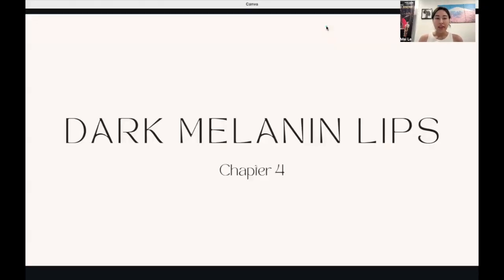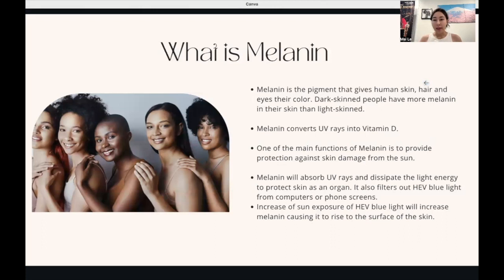Chapter 4. In this chapter, we will talk about dark melanin lips. So what is melanin? Melanin is the pigment that gives human skin, hair, and eyes colors. Dark-skinned people have more melanin than light-skinned. Melanin converts UV rays into vitamin D.